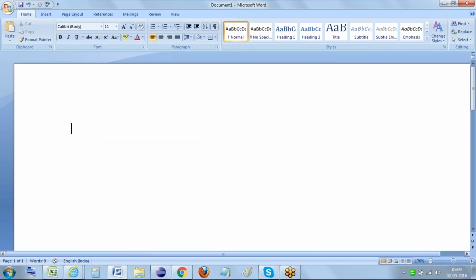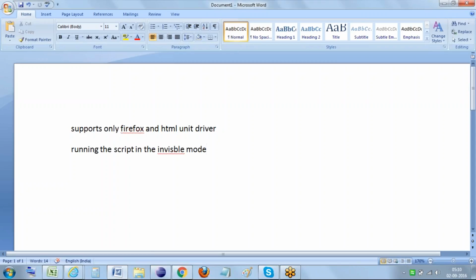And another point over here is that WebDriver supports only Firefox and HTML unit driver. So HTML unit driver means running the scripts in the invisible mode. Okay, using this HTML unit driver, we can run our test scripts in the invisible mode.